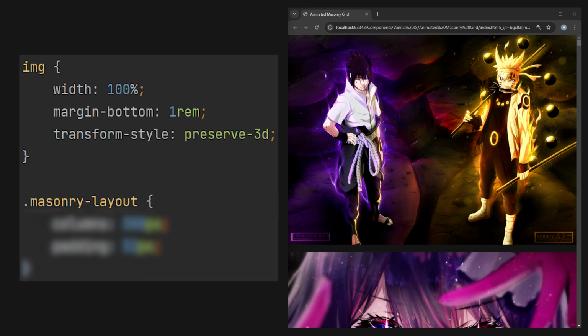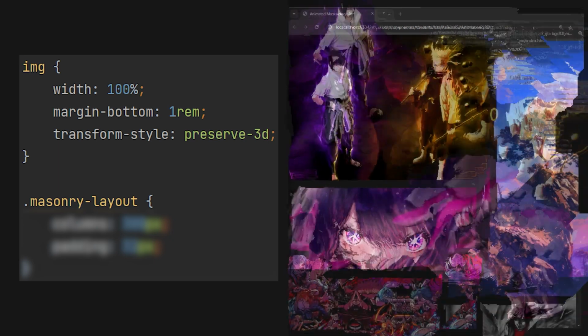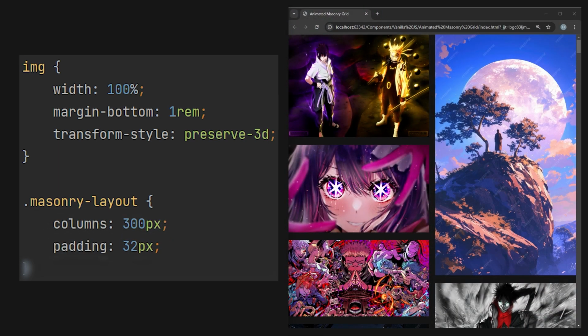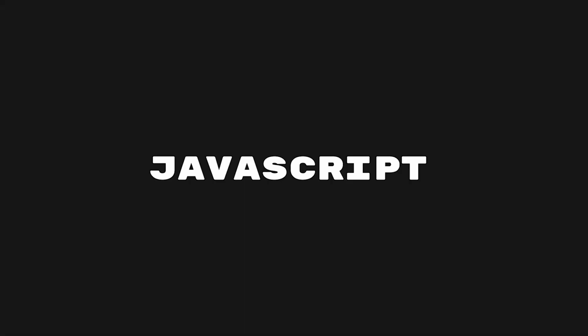Next, it's time to style your div that contains all your photos. Give it a padding of 32 pixels and give it a columns value of 300 pixels. And that's pretty much it for the CSS. Easy, right? Anyways, moving to the JavaScript.